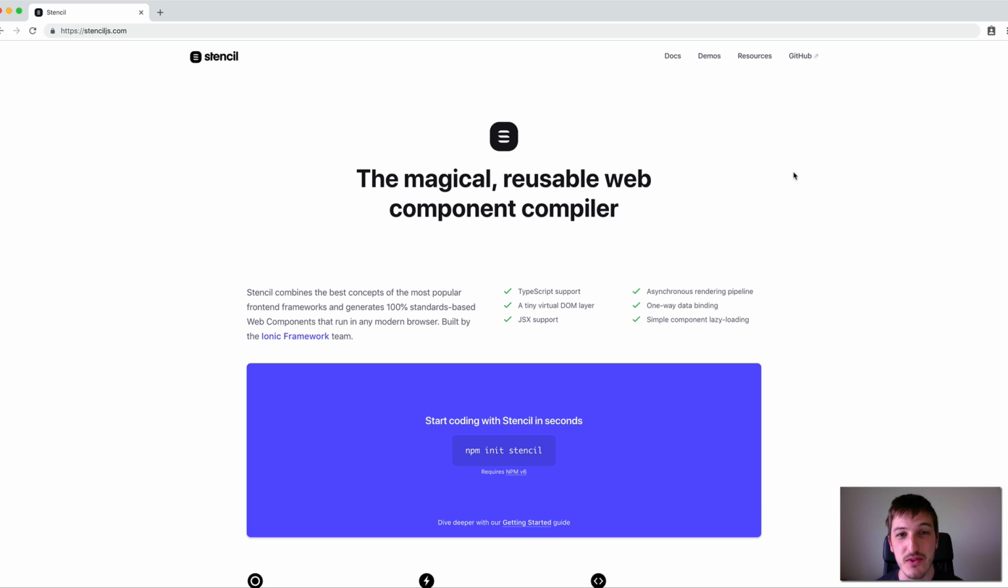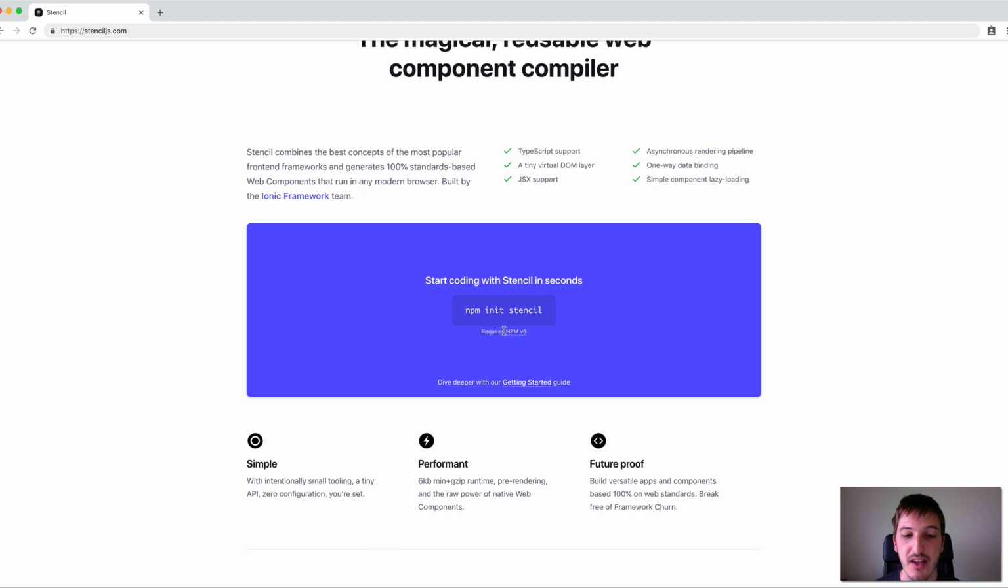But Stencil is also a powerful tool that you can use yourself, and that's what I want to talk about in this video. And there's a few different ways you can use Stencil as well. So what we're going to do is walk through the process and discuss some of the different options. And you can get started with Stencil just by running npm init stencil in your terminal. So let's do that now and take a look.